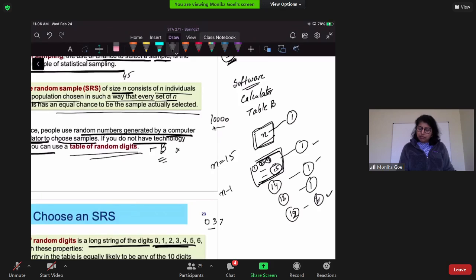And once that number is picked, now we are left with 14. Then we'll put 14 again in the box, shuffle it, and then pick one. And similarly, if you're using a software or a calculator, they can generate random numbers. If you tell me your minimum and your maximum, it's from 1 to 15, it will give you random numbers.